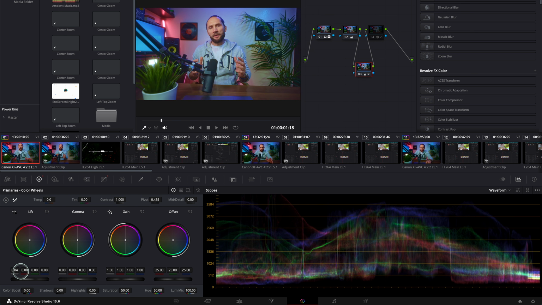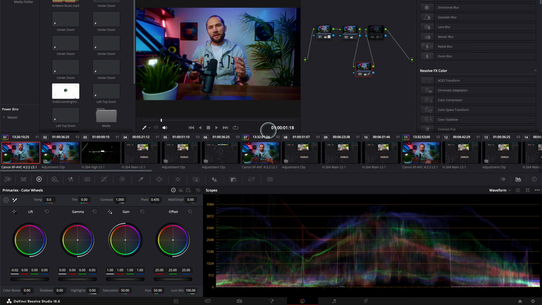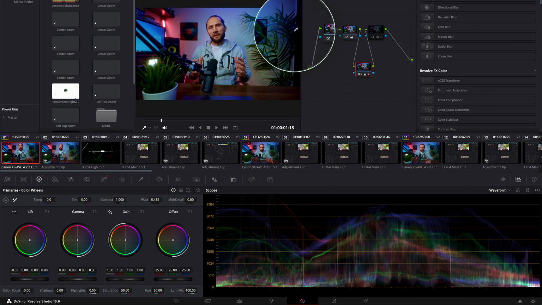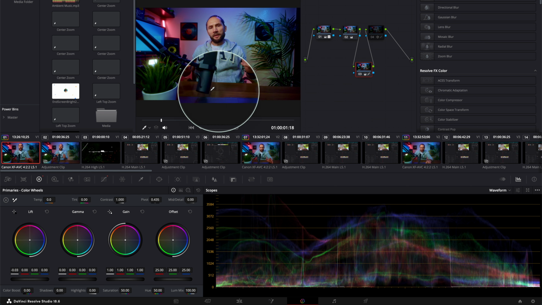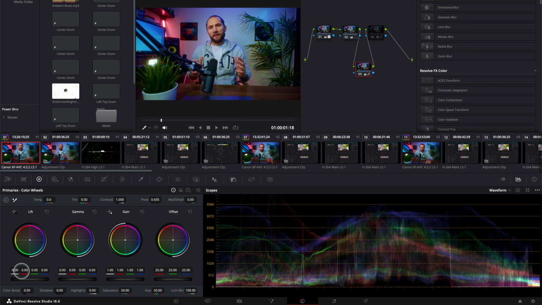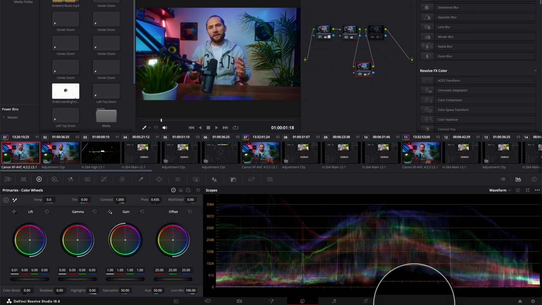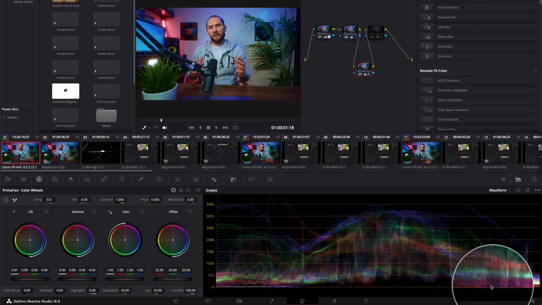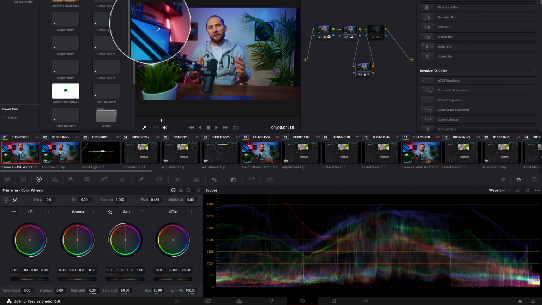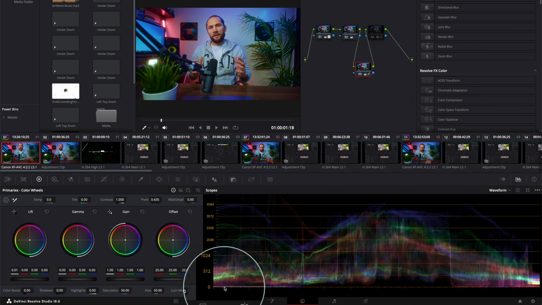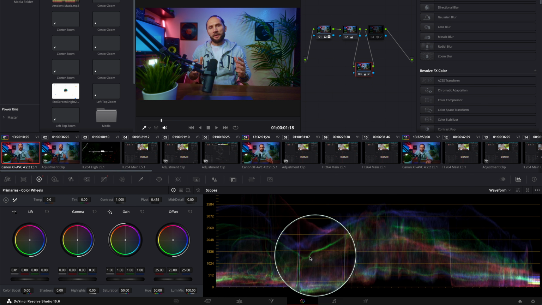But if I go back again and get this there, you see here, there's no information. It's just dark. So make sure you always keep this just below zero. Even if some color here is just touching zero, it's fine. It looks good on the screen, but don't go below zero. This is a good waveform.